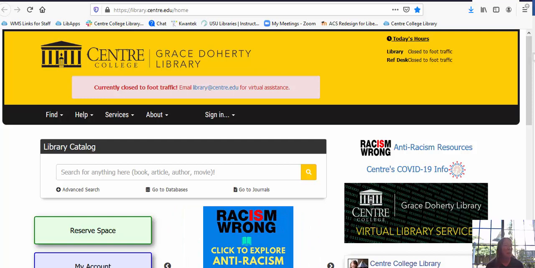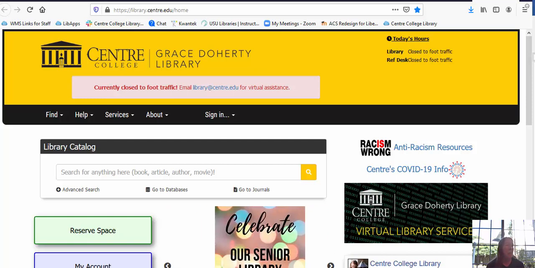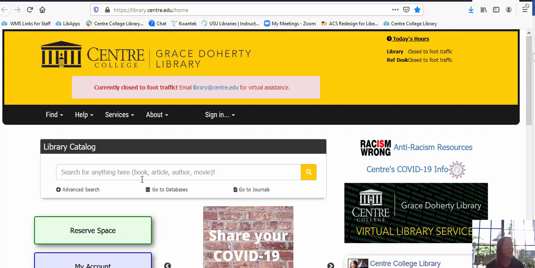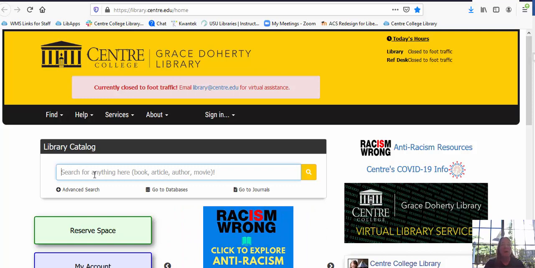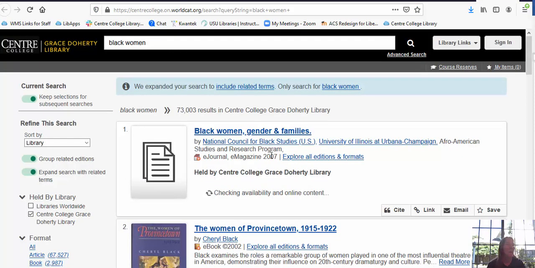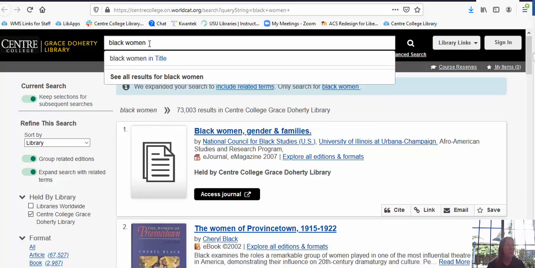To find the library catalog, you go to the library's main webpage, which is library.center.edu, and you're going to search in this box right here. If I put in, using our search topic, for example, the really general term Black women, I get over 73,000 results. Obviously, that's way too broad of a term.